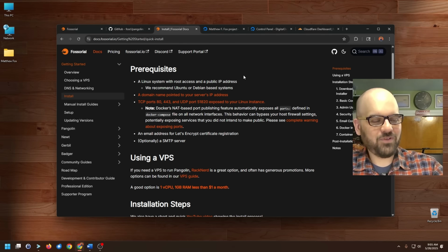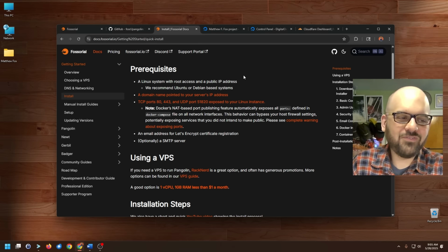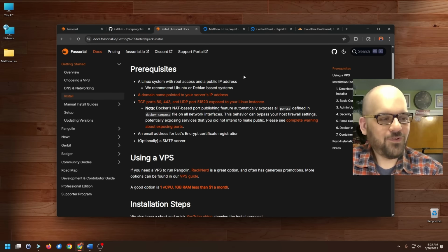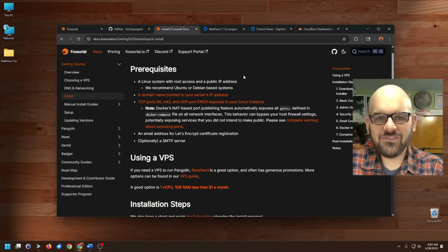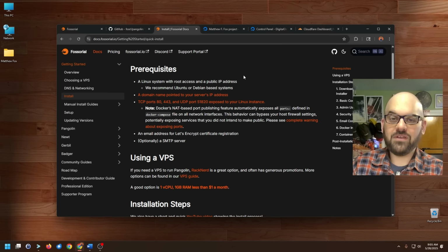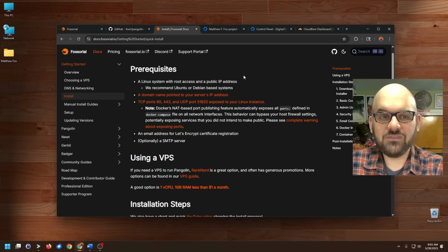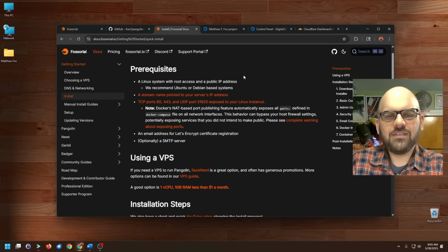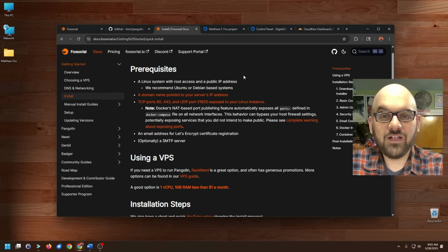Let's see, what here? Prereqs. We also need an email address for Let's Encrypt certificate registration, and the folks over at nsuta set me up with an email address too, so we're going to be using that. And optionally, an SMTP server. Like I said a moment ago, I'm going to be skipping that because I don't see a need for it right now, but we're going to cover setup and configuration of one in the follow-up video to this one.